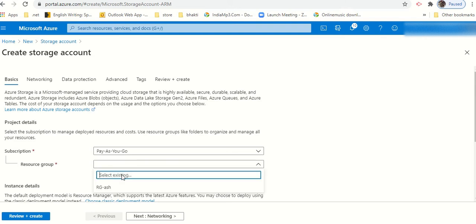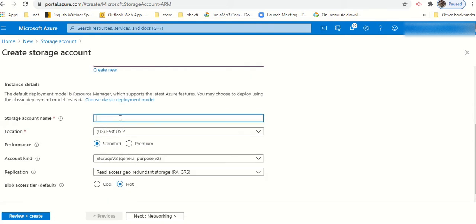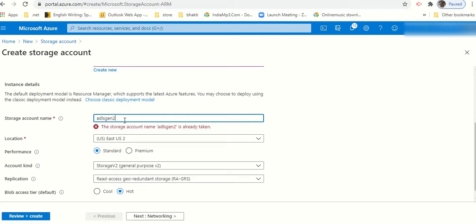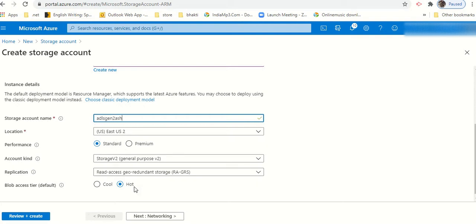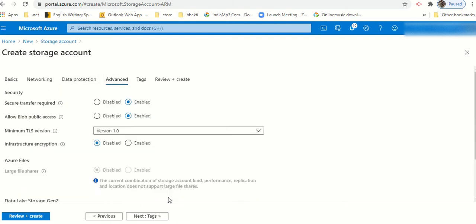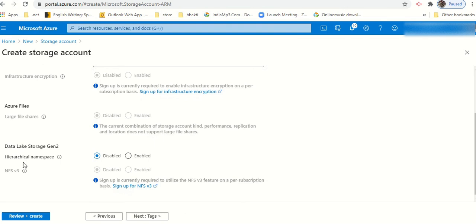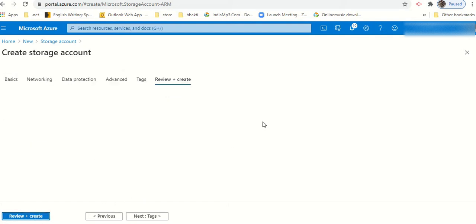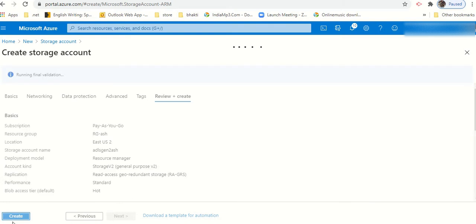Now select your subscription, select your resource group, whichever you want, and if you don't have it, just create one. Give your storage account a name. It should be a unique name across the world. The important thing here is that when you go to advanced, don't forget to select your hierarchical namespace. This is what actually differentiates your normal blob storage from Azure Data Lake Gen 2. So just enable it, say review and create.